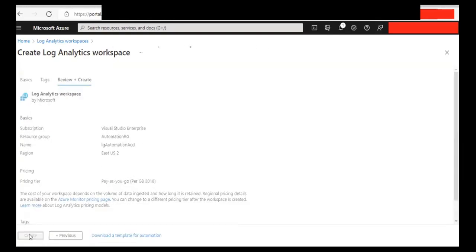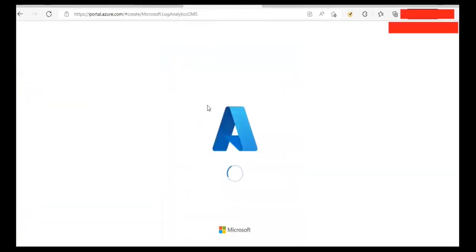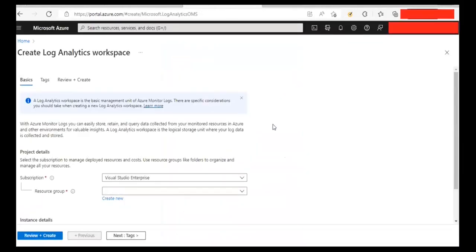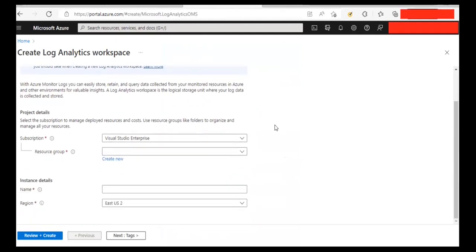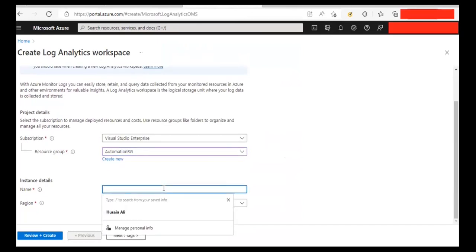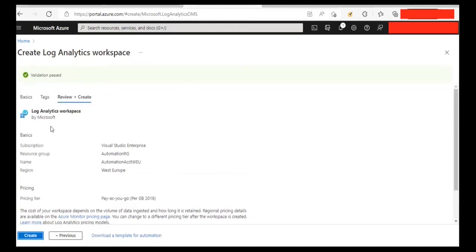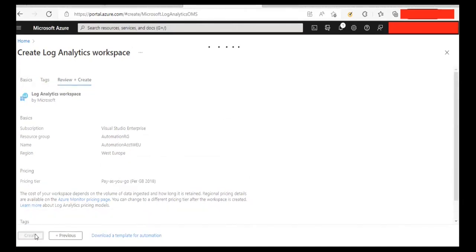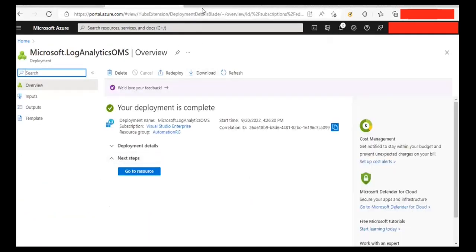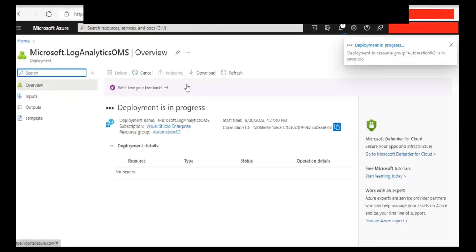Let us create this. In parallel, let us create another log analytics workspace in a different region so that I can show you the mapping of the Azure Automation account and the log analytics workspace. Let us suppose we use the same resource group and we choose a different location. Let us review and create. Validation is successful. Let us create this. This is already created. Let us wait for creation of this log analytics workspace in the West Europe region.